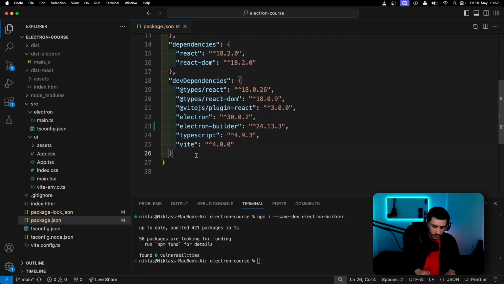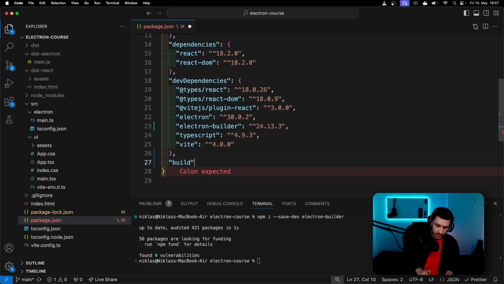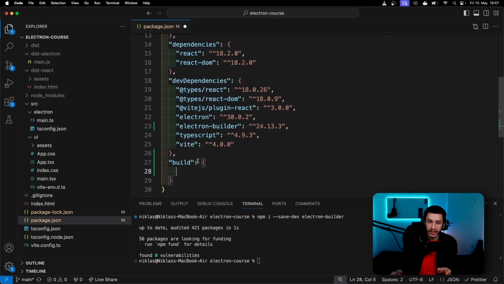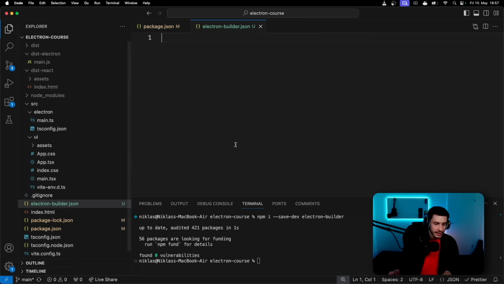So in many documentations, you will find that people add a build property into the package.json and put the config in here. This is fine, but it's not as easy to differentiate as if you had a separate config for Electron-Builder. So this is what we're going to do. We're going to create a new file called electron-builder.json, and that config will contain a few settings.